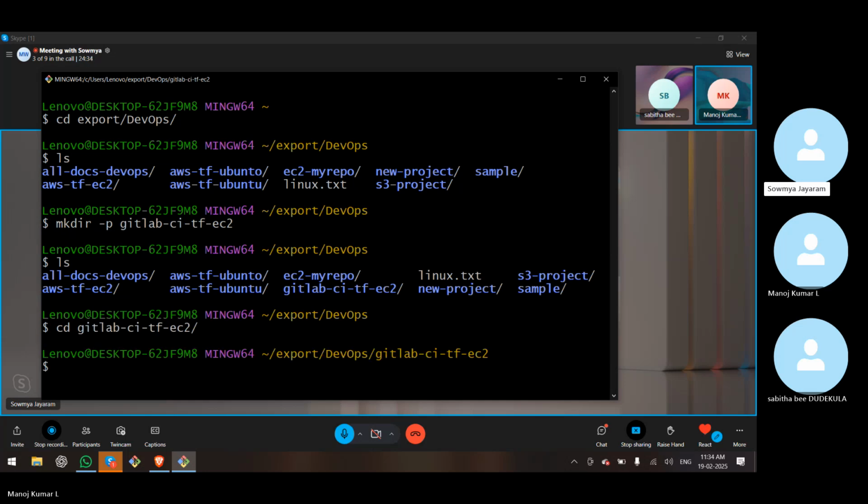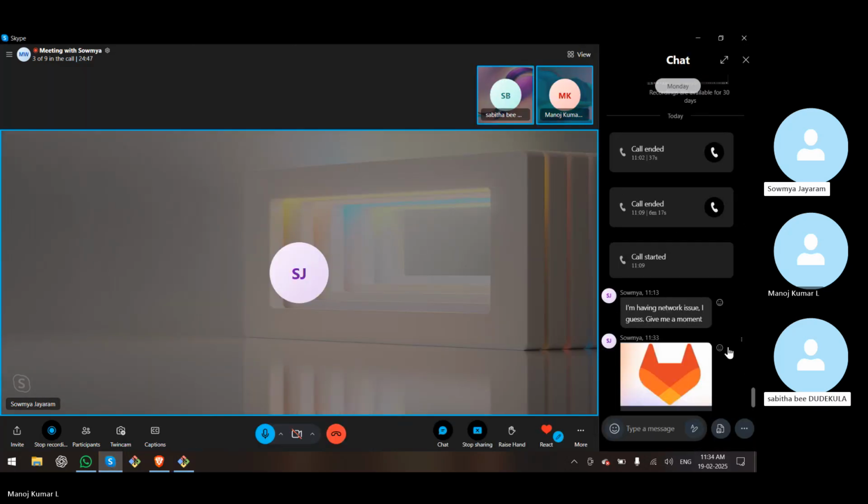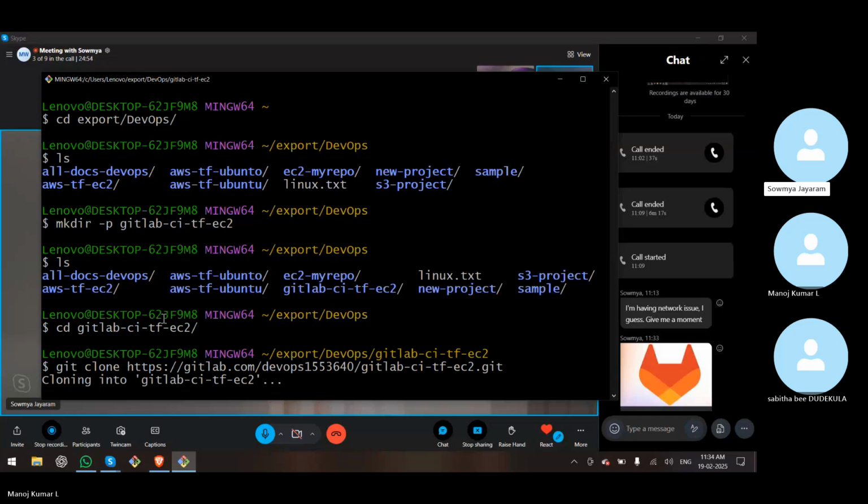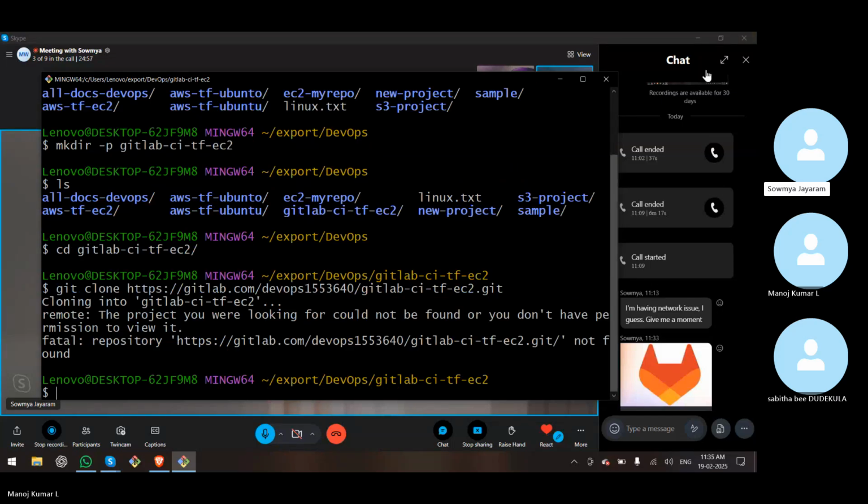Now you don't have any files, no? Just give git clone, space. Okay, I have shared the GitLab link in chat. Just copy that. Enter. So the repository is not found. Okay, it's in private state. One minute.